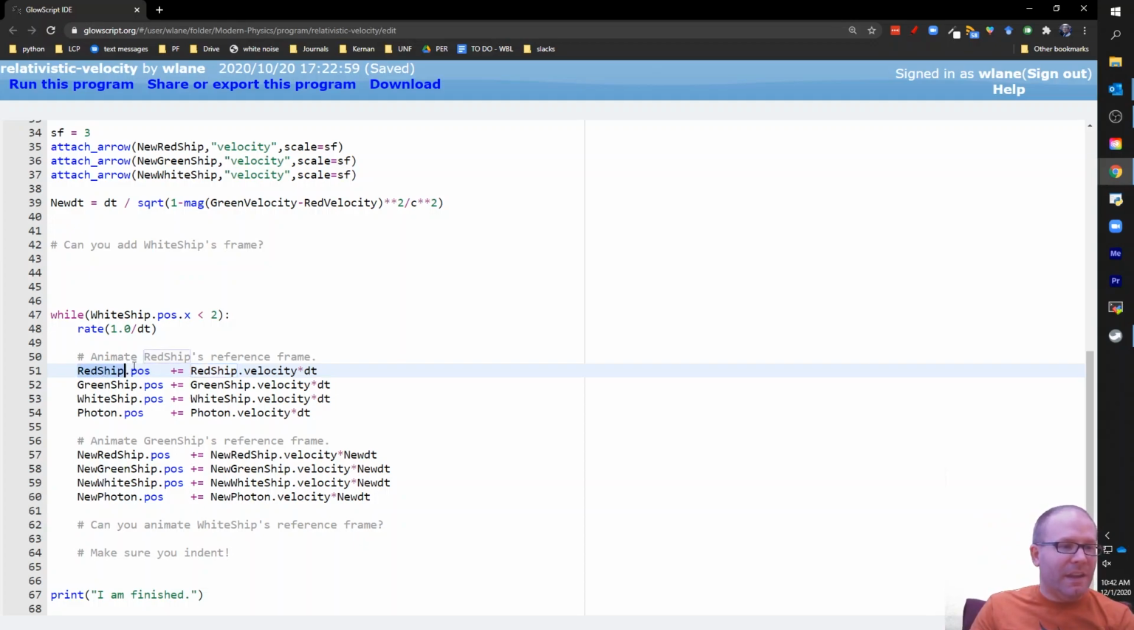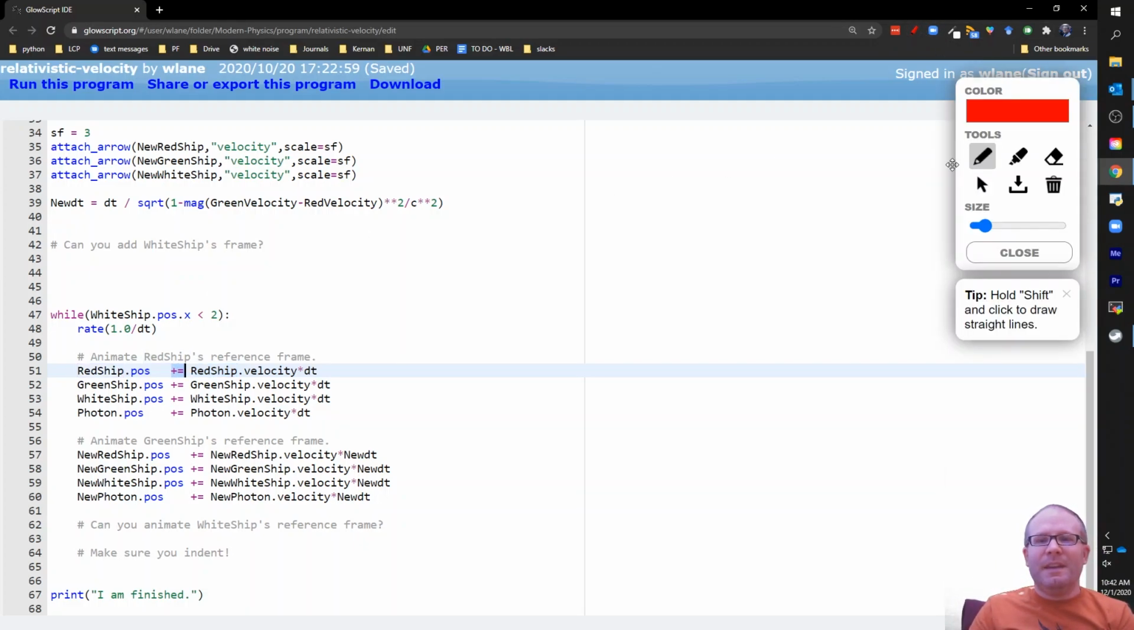We're taking the old position and adding to it the red ship velocity times dt. Again, this is just delta x equals v times delta t. This is just the change in position is equal to the velocity times the change in time. We're writing it a little bit different here. We're using this plus equals operator. Plus equals is the same thing as add to.